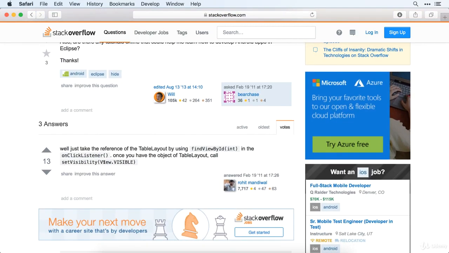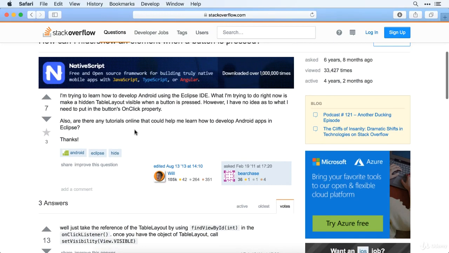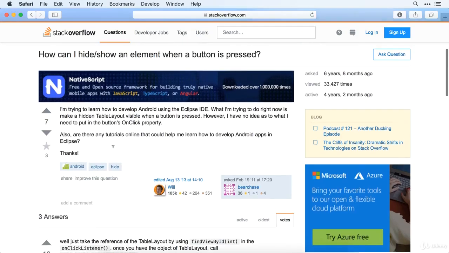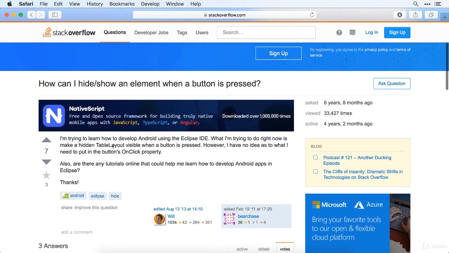Look at this, set visibility view.visible. Okay, so this will probably get us along the right track, right? Like this question wasn't exactly what we were trying to find. They're working with a table layout and all this different stuff, but this visibility stuff, that looks like probably what we're looking for. And we'll see what we can do there.